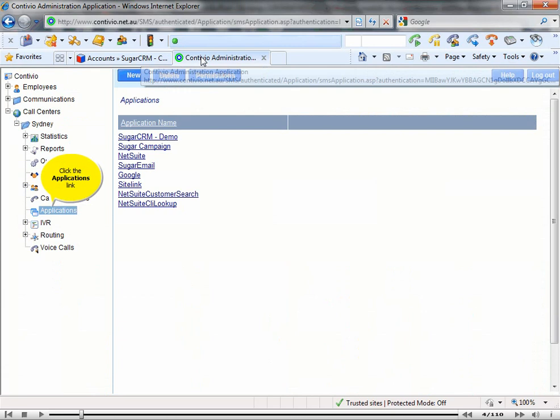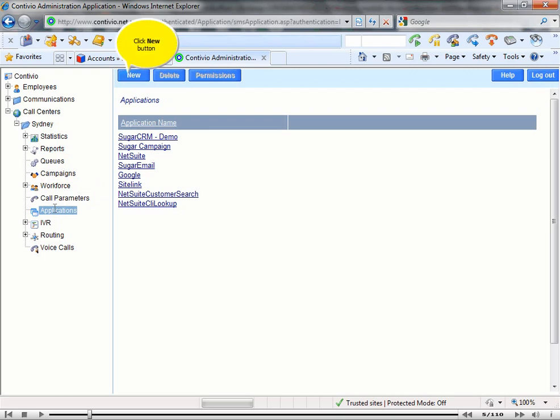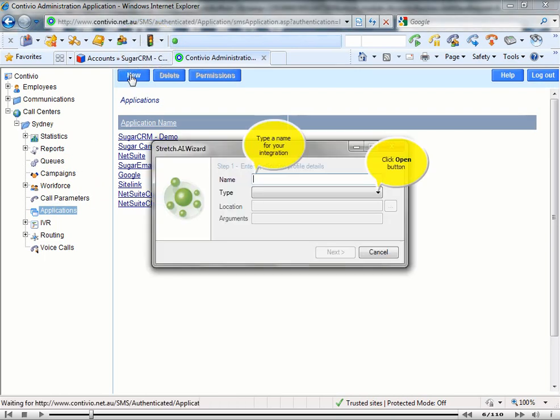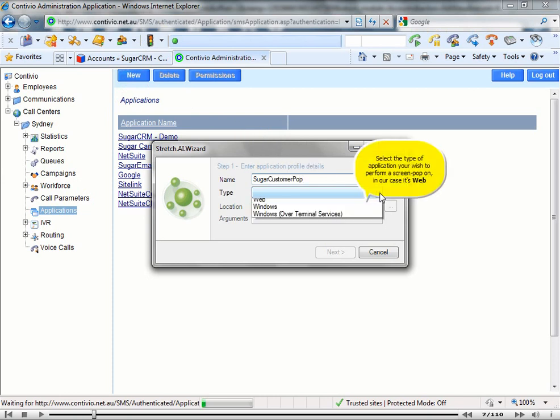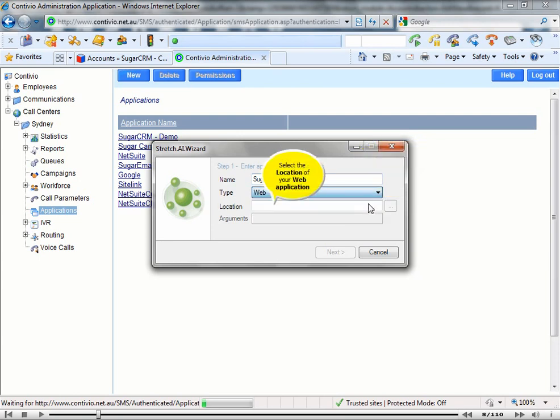To do our screen pop, we go to the Portal section of Contivio, and in the menu area, in which we can also see our statistics, reports, build our queues, workforce management, IVR and routing, we simply select Applications and start building our new integration. We give it a name, Sugar Customer Pop, and select what type of application it is. In this case, it's a web application. And now we need to define the location of our application.